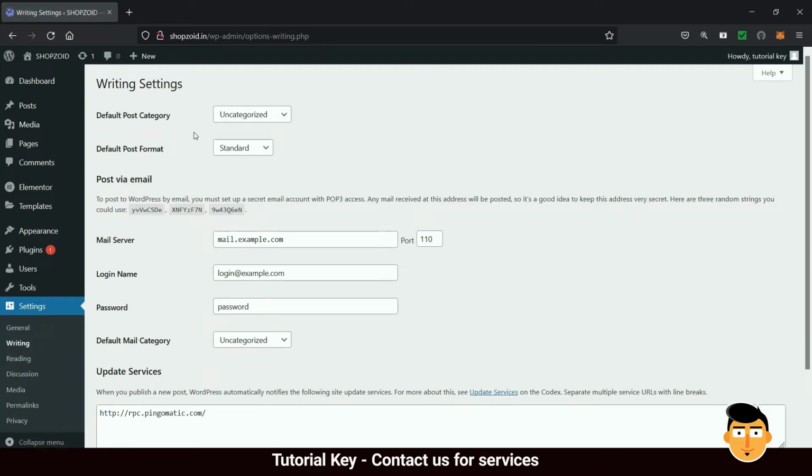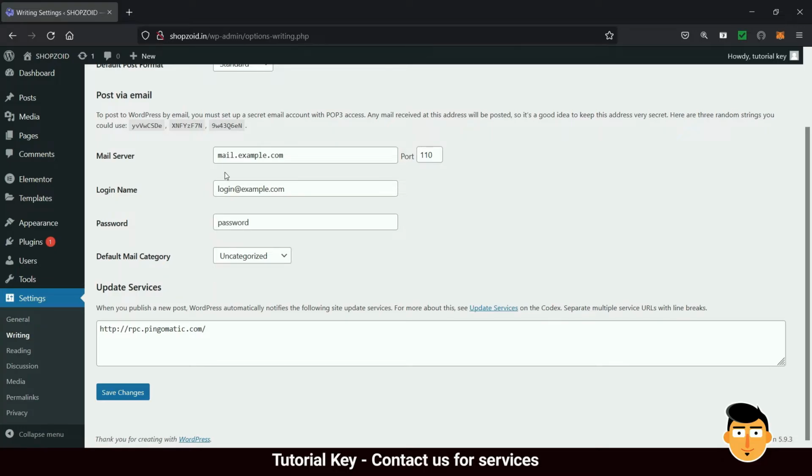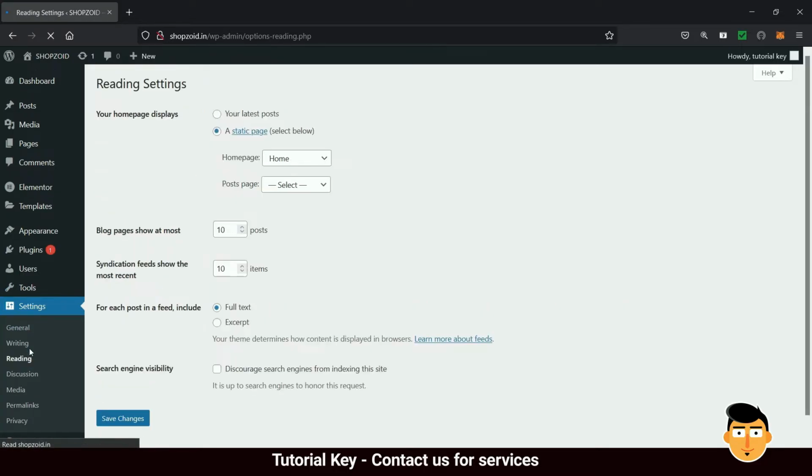Writing settings. You don't need to change anything here. Leave this as default. Let's move to the reading settings. Here you can select which page will be your home page and posts page. We created a separate video on how to create a home page, a link is given in the description.